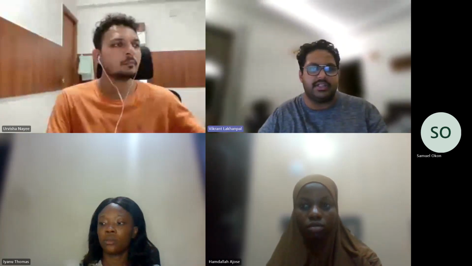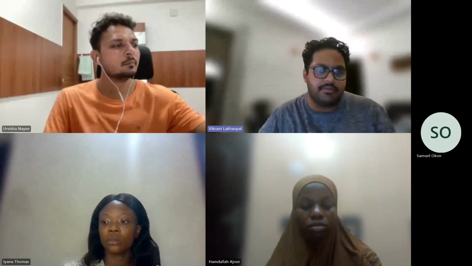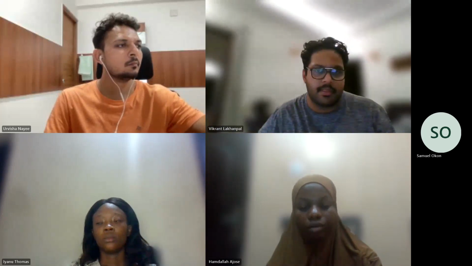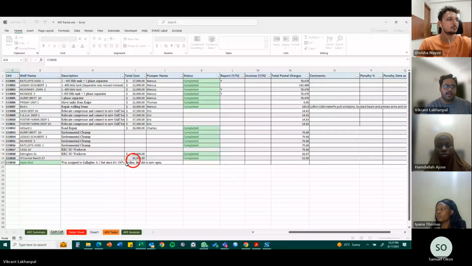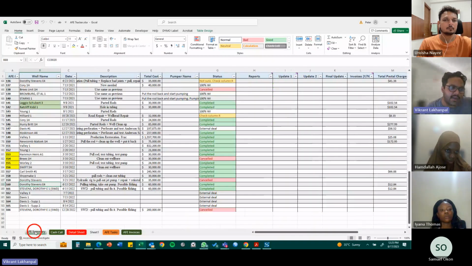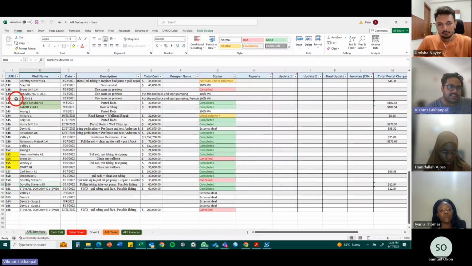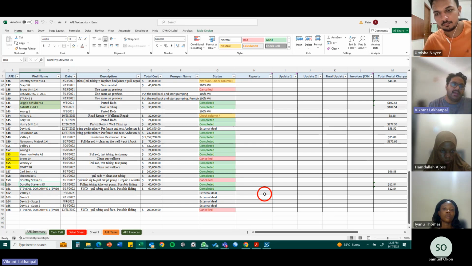Okay, I have a sample on my computer. So this is the AFE tracker that we use. The first tab is the AFE summary tab, which lists out all the AFE numbers, the well name, date, description, total cost, the current status, whether it is completed, cancelled, or so on.